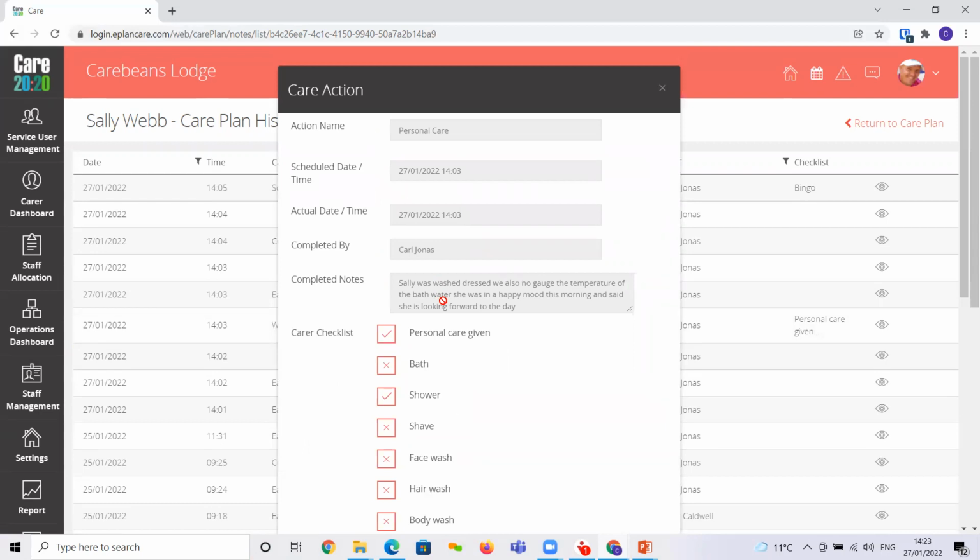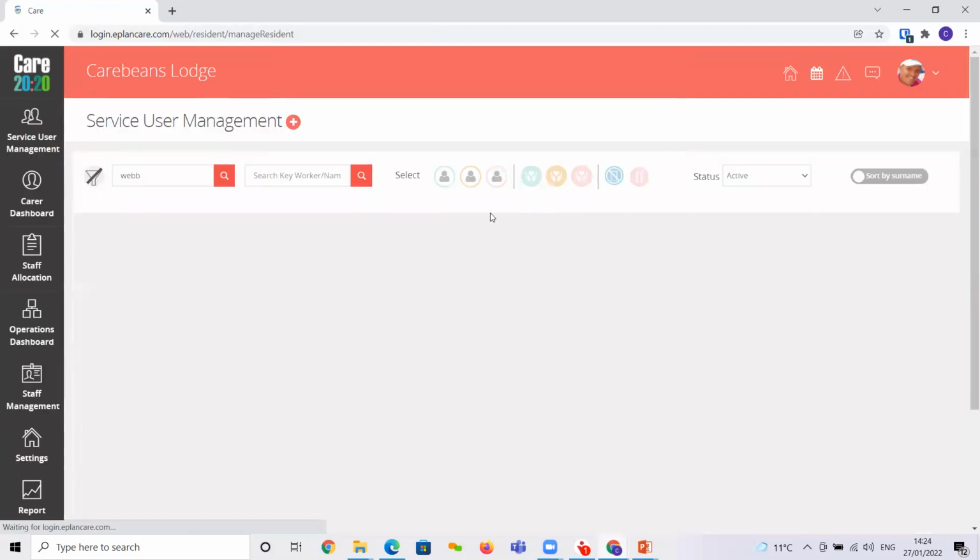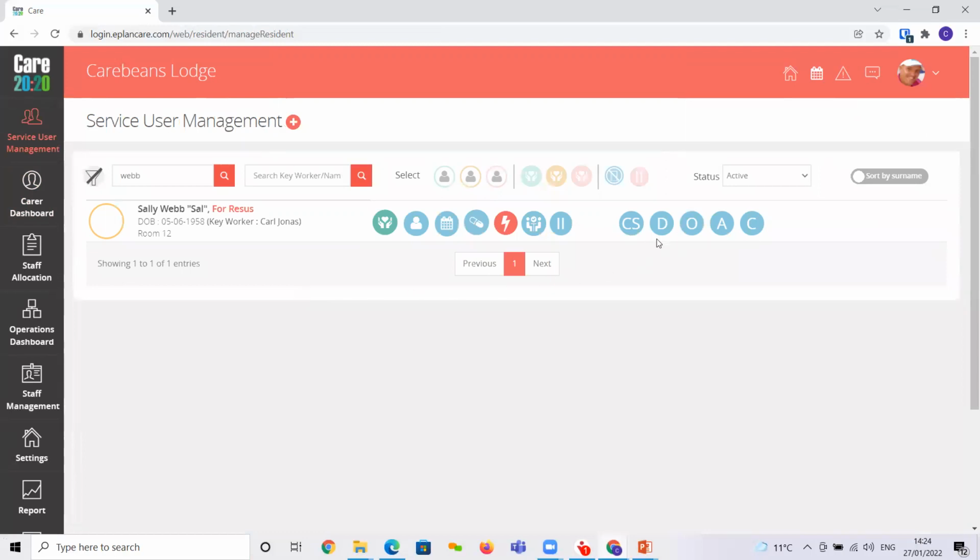And then up here is my note. Sally was washed and dressed. We also used the gauge for the bath water. She was in a happy mood this morning, and she said she was looking forward to the day. So try and get the expression of the clients as well. It really, really helps when recording notes. So this is where you can gain information.